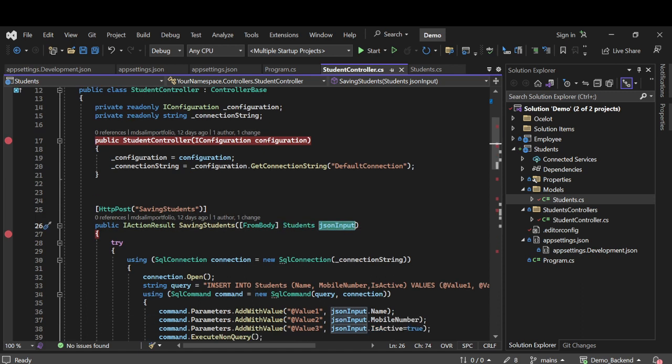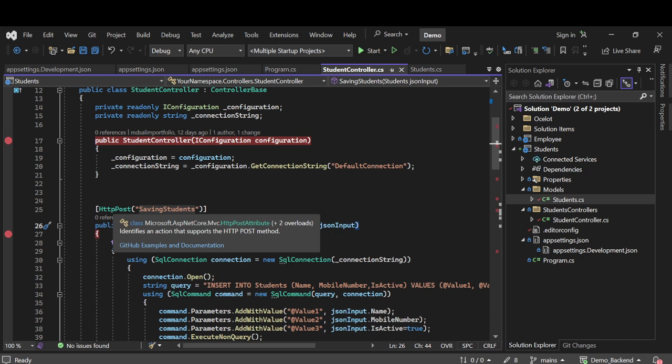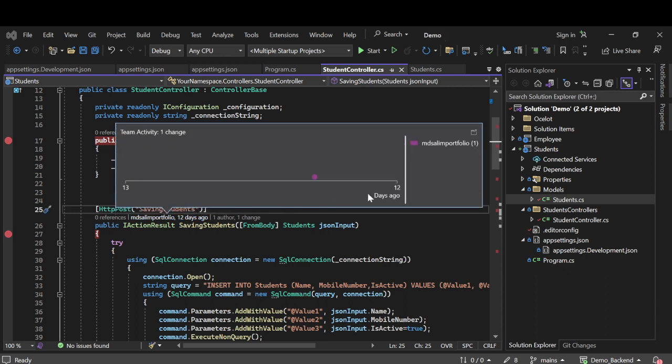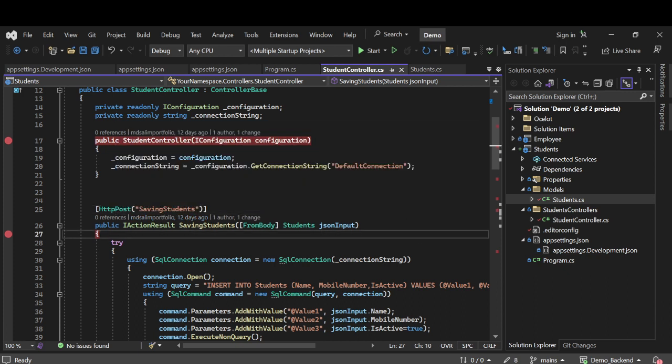So FromBody means you are going to read whatever input you send, and the actions will be public by default. You can put the method name, and if you want to send the data to the backend to save it, you have to use HTTP Post. You are posting the data to the DB. Keep the name over here so that it matches and is well identified. Don't use a different name, to avoid confusion.